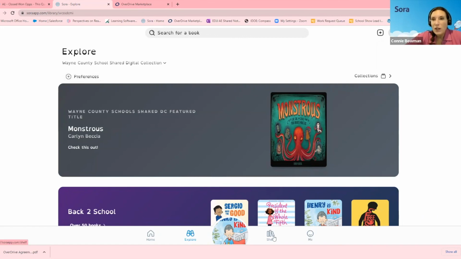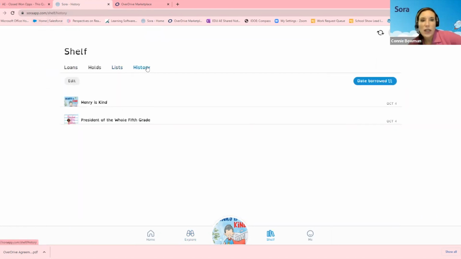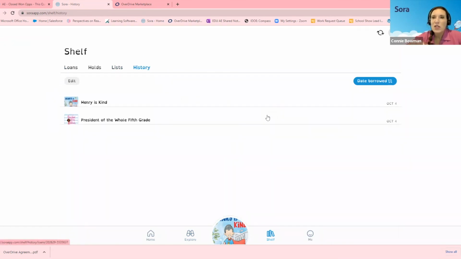The shelf just identifies all of those books that I've either borrowed or have on hold. It also will pull up a historical tab. So that history shows here are those books that I've borrowed. Again, in a real user scenario, you're going to see a lot more information out here regarding my overall usage in Sora. And then that Me tab is specific to me as a reader in the platform, for me to be able to see my individual stats as well as my digital achievements inside of Sora.